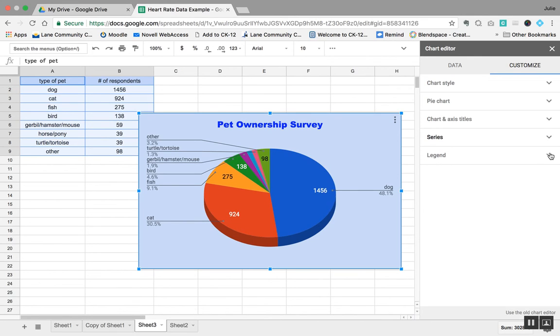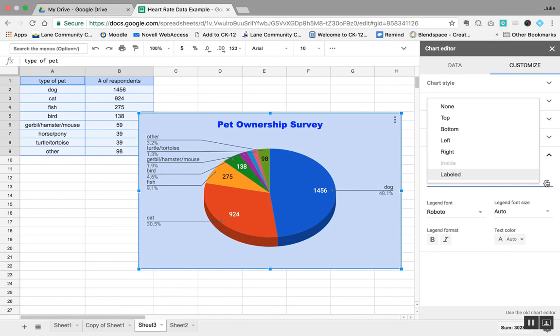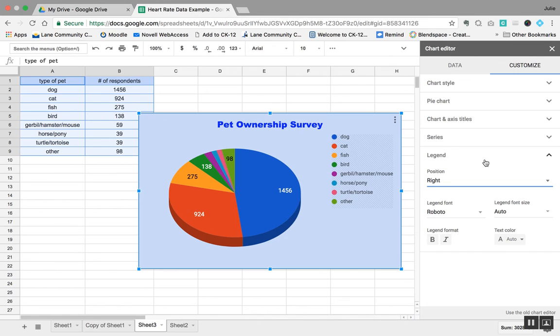And then the last thing that's here is a legend. So right now we have each slice labeled with the type of pet and the percentage of people who said they owned that type of pet. Looking at this, I might decide that maybe this is kind of cluttered looking or just kind of difficult to read, and a legend might be easier to understand. So under where it says position here, you can open up that menu, and labeled would be what I have right now. But I could also create like a little legend or key off to the right.